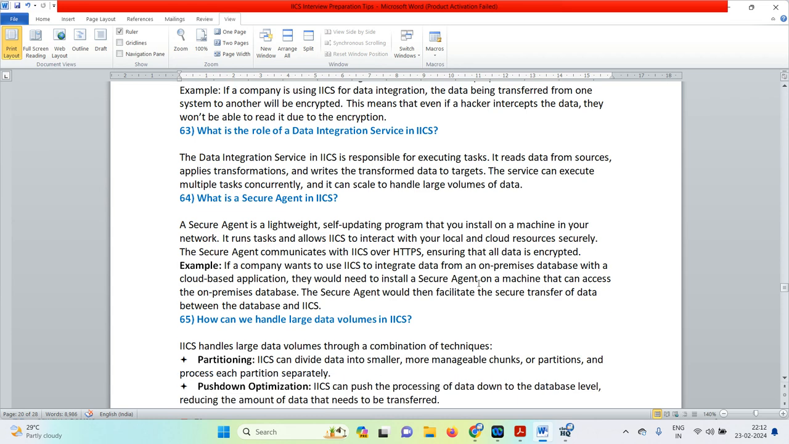What is secure agent in IICS? The secure agent is a lightweight, self-updating program that you install on a machine in your network. It runs tasks and allows IICS to interact with your local and cloud resources securely. The secure agent communicates with IICS over HTTPS, ensuring that all data is encrypted.